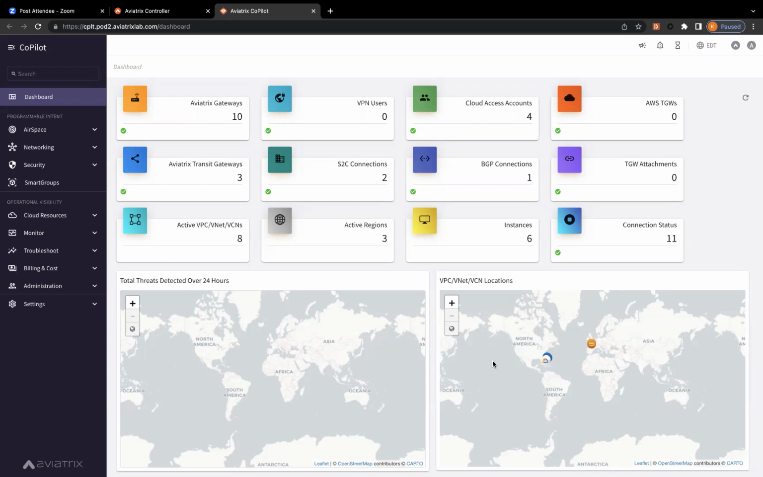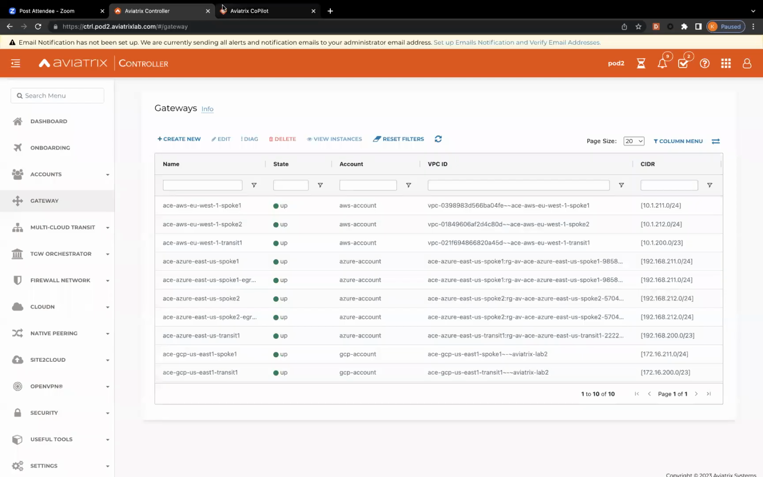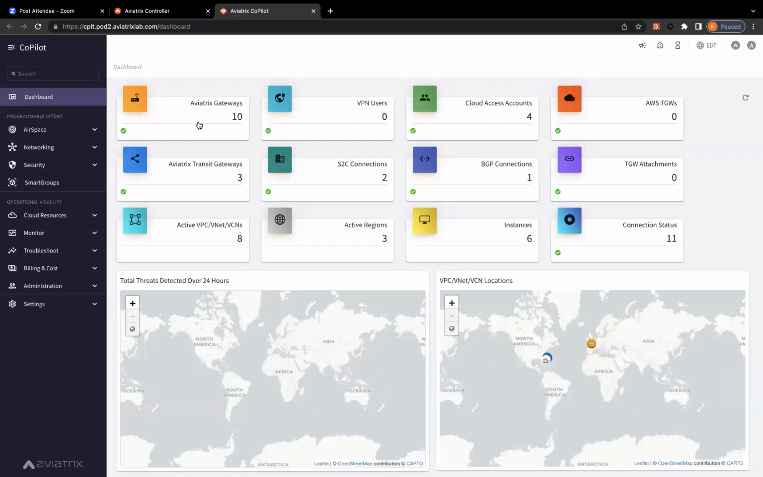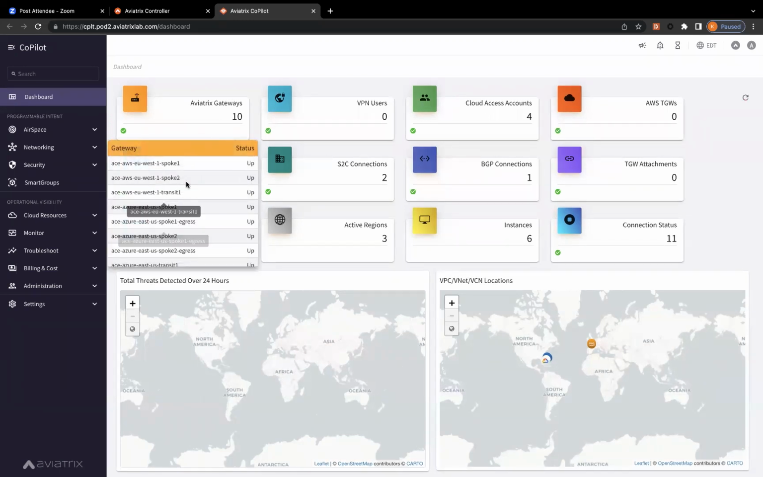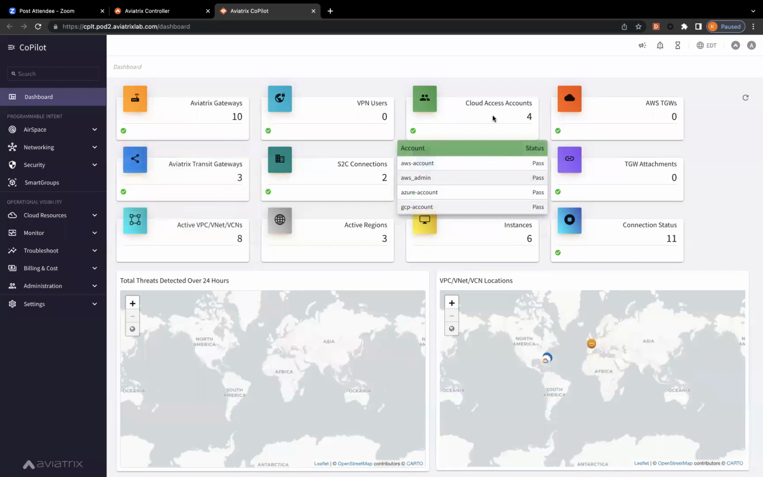Okay, now we're gonna go through the Copilot demo. So as you can see, I have a controller and a Copilot, and on the Copilot dashboard, you can see things like the number of gateways and their status. You can see how many accounts I've onboarded in this setup. I have an AWS, an Azure, and a GCP account.